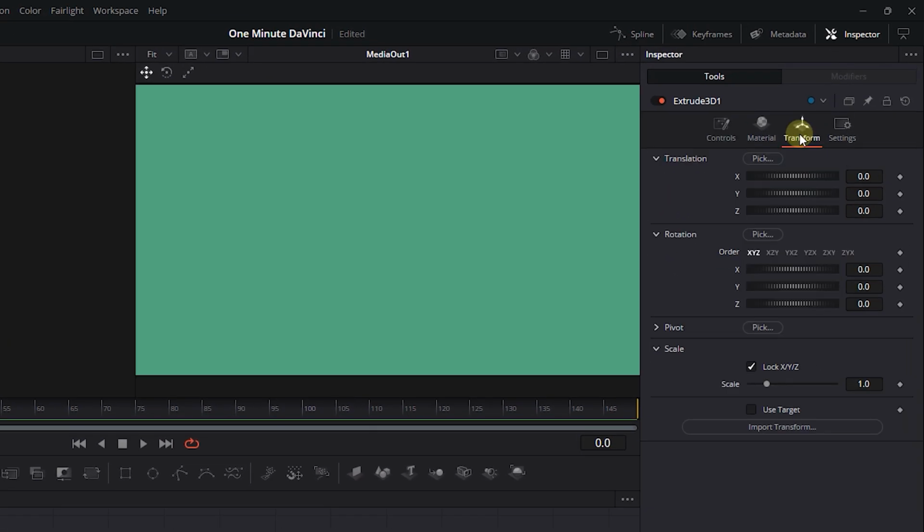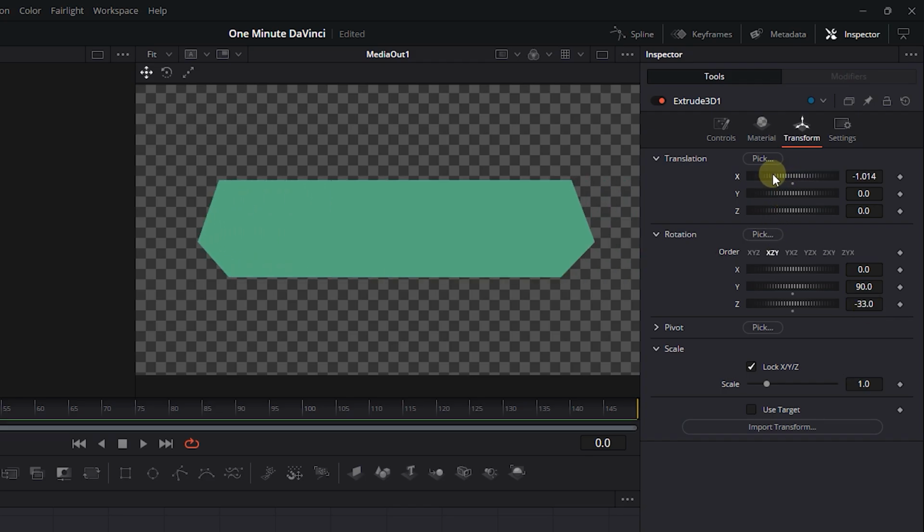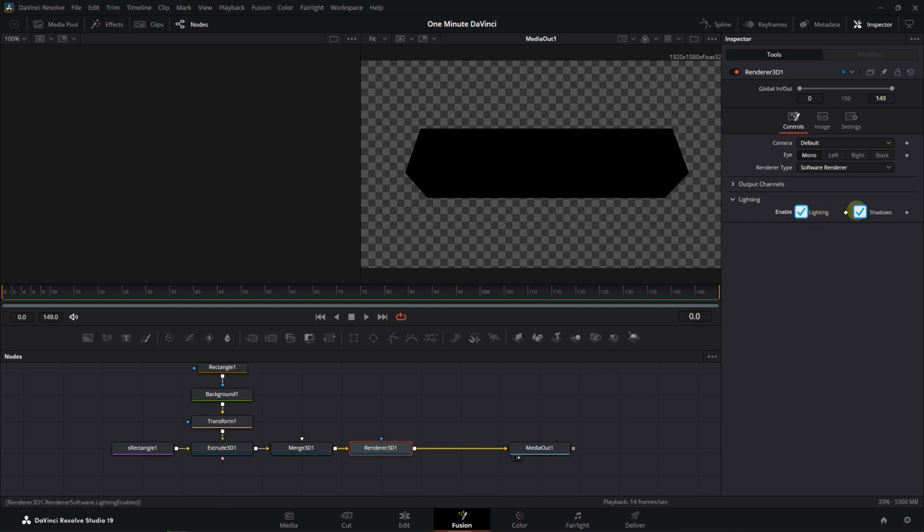Go to the Transform tab, then change the order to XZY. Set Y to 90 and Z to -33 degrees. Decrease center translation X until the shape is in the middle of the viewer. Select the Renderer node and check the Lighting and Shadows checkboxes.